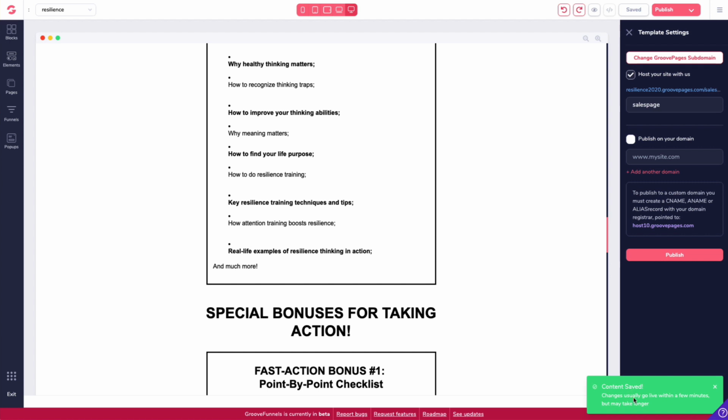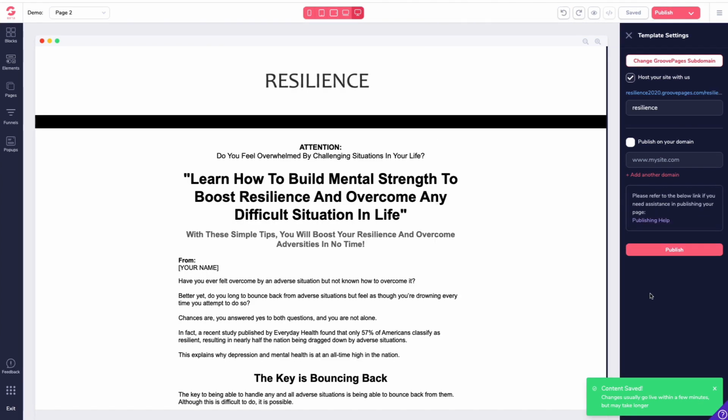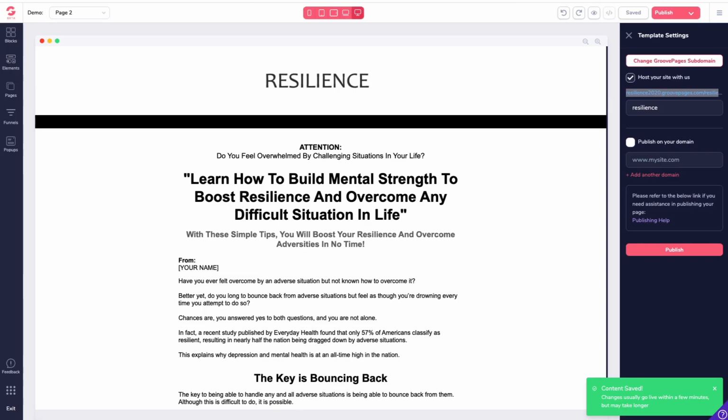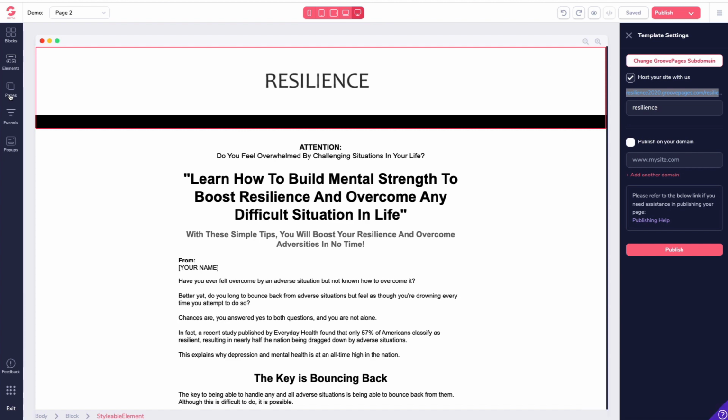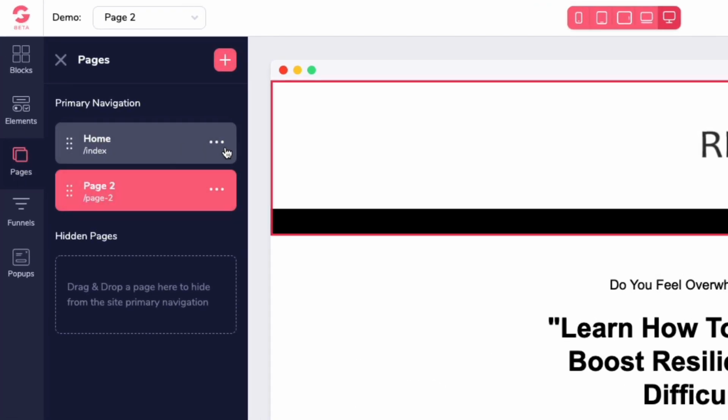All right, it says content saved, and it says changes usually go live within a few minutes, but may take longer. One thing to note about GroovePages is that if you are going to host with GroovePages using their domain name, I'm going to right click this URL. Now this URL is going to go to a blank page. That's because with the way that I instructed you to create and import a URL, it's reading the actual original homepage, not the actual imported page.